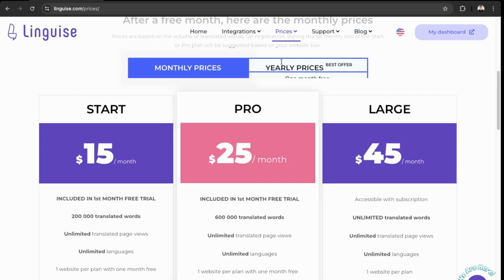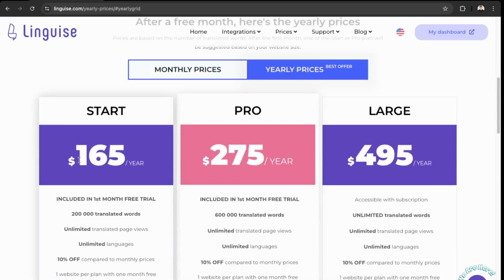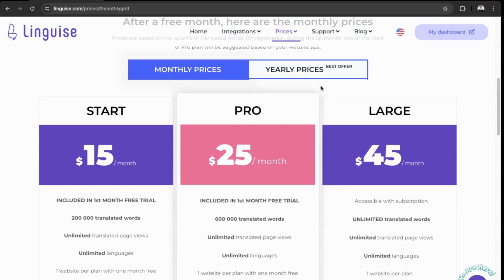But if you'll be using this as for a long-term website, then I would recommend the yearly pricing, as you'll save more in the long term. So if we see over here for the start plan, per year it's $165. So if you were to do this on the monthly plan, then per year that would be $180 US. So you're already saving an additional month of subscription.